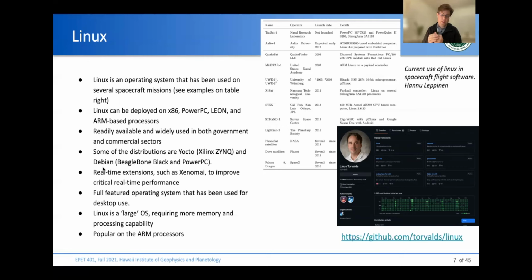For those that really need the real-time extension, there's this module, Xenomai, that improves the critical time performance, because again, Linux is not necessarily a real-time operating system. It's a soft, or not even soft real-time. So if we need and require something better, we can try to make it that way with Xenomai.